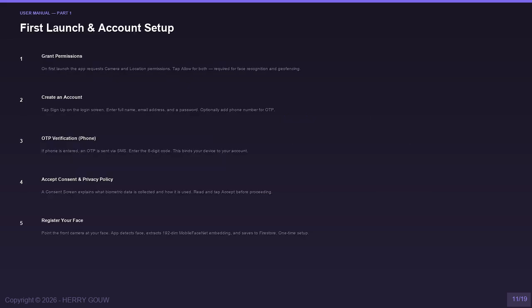User Manual Part 1: First launch and account setup. On first launch, grant camera and location permissions. Both are required. Sign up with your name, email, and password, and optionally add a phone number for OTP. If a phone number is entered, a 6-digit OTP is sent via SMS.